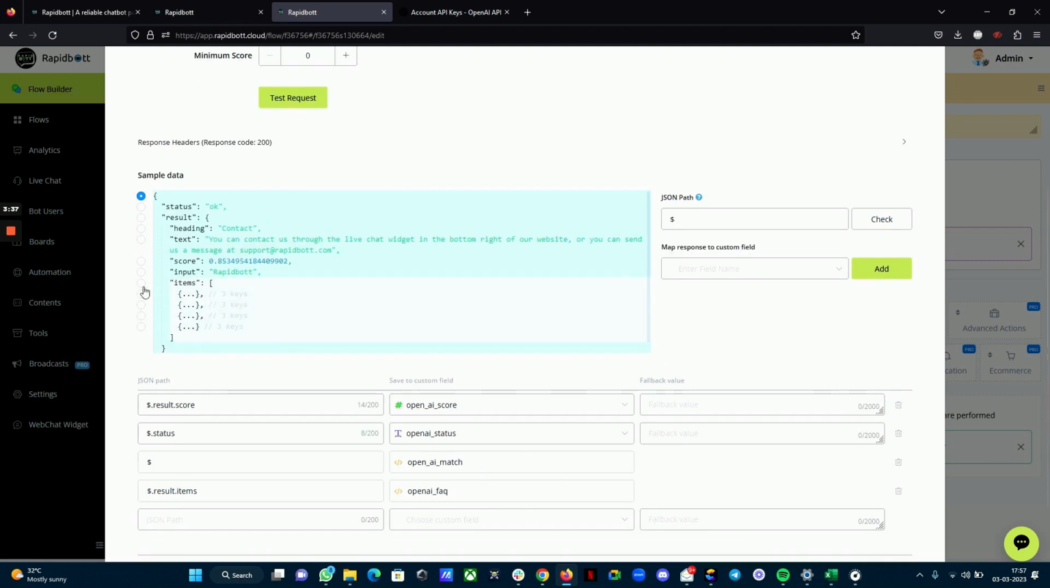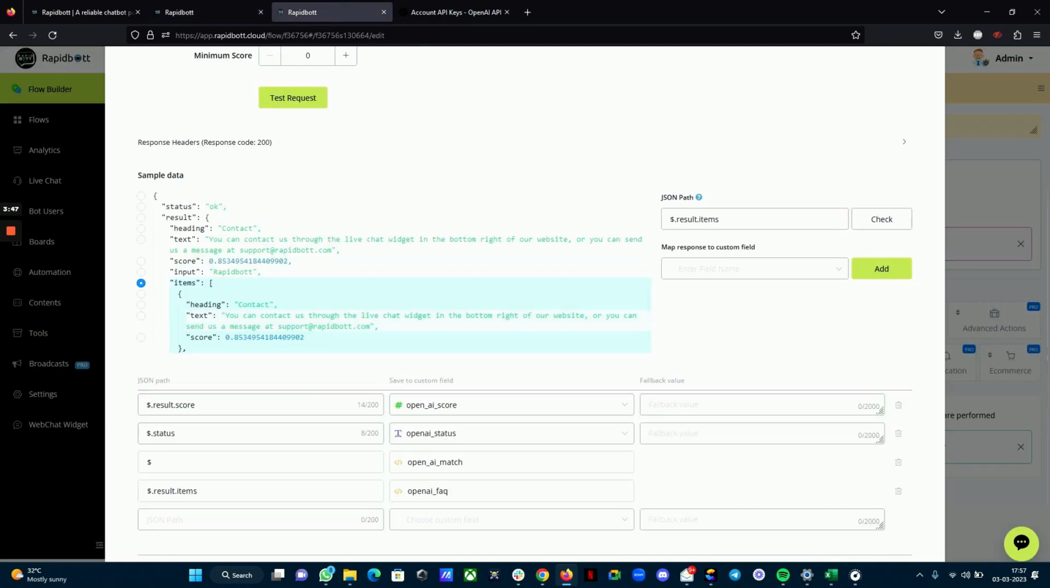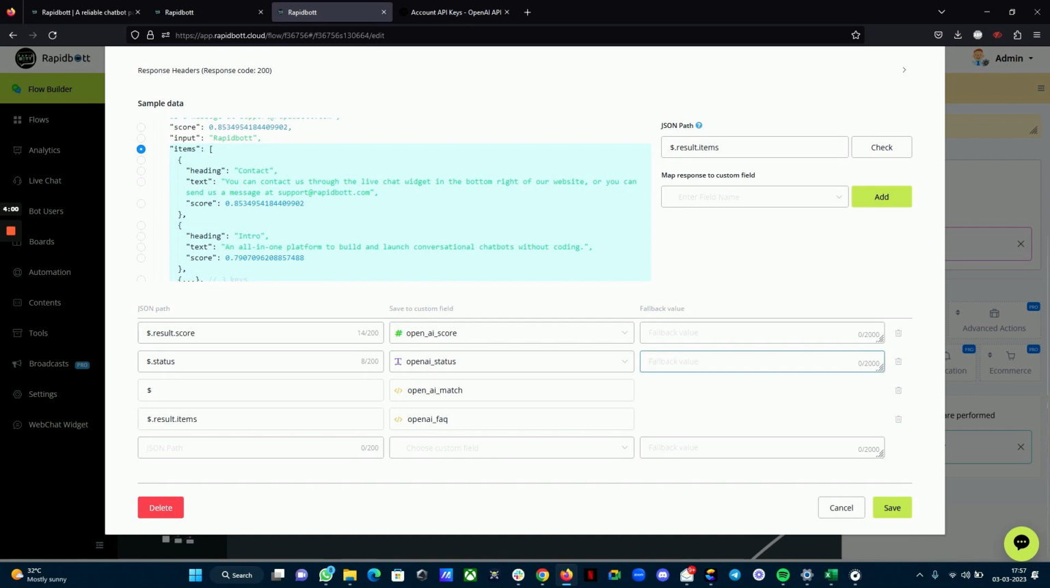And the next thing, if the score is less than 0.79, in that case you have something called items. Items is what you have here. The headings you created, all the embeddings you have, you can also save into another JSON variable. Here you can see I created a variable called OpenAI FAQ. The same way, you can create your own variable here. Let me close this tab.